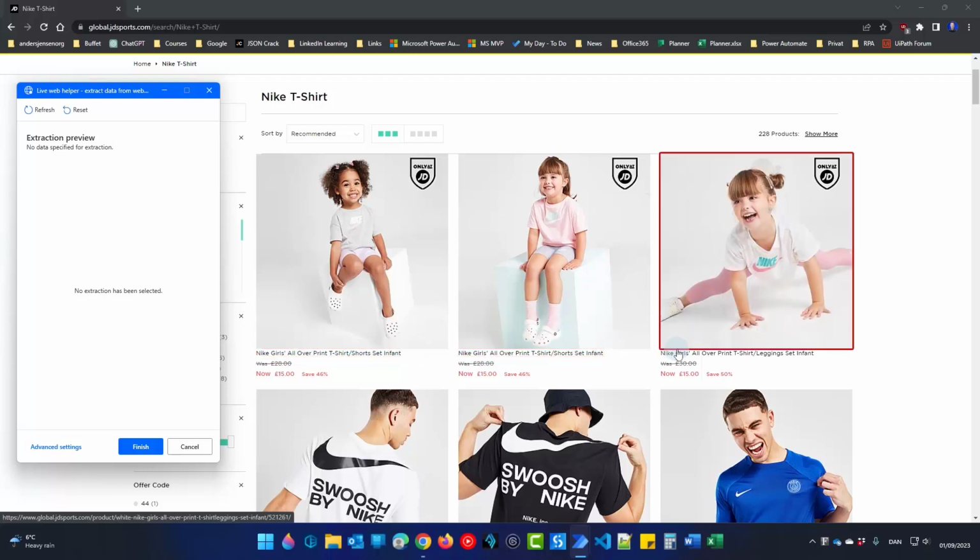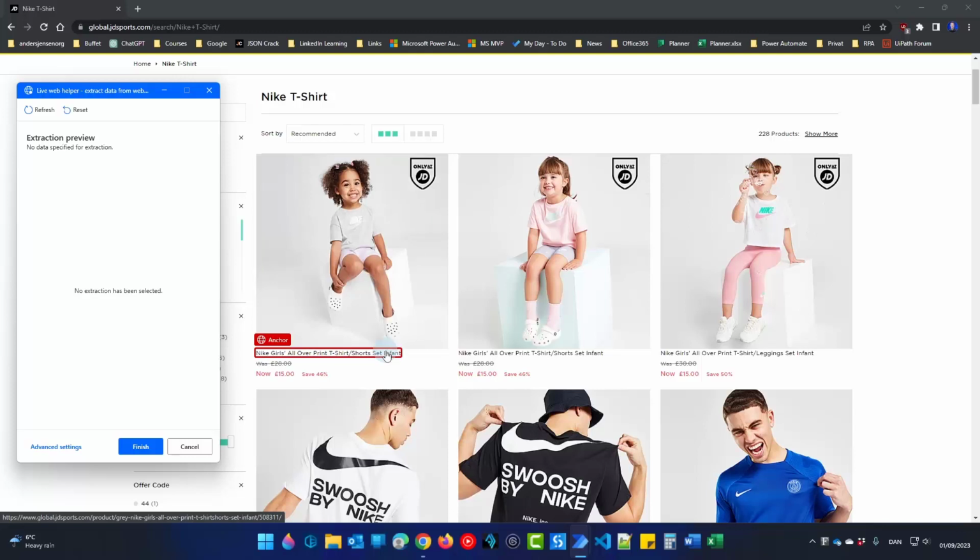So here I can select what I want to grab. It's very important that you pick the first element, and that is this one here. Here I want to get the title out, and that is this anchor. So what I can do here is right click.